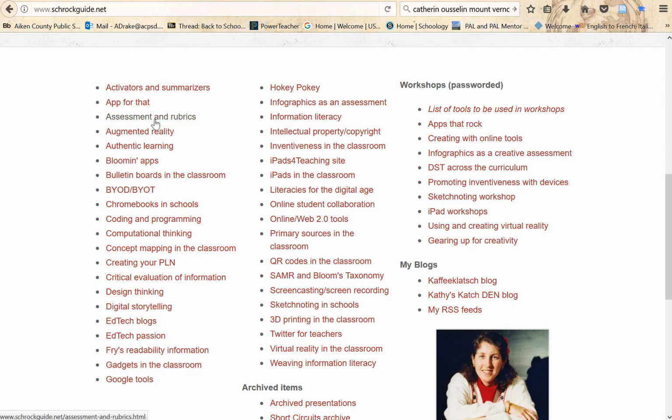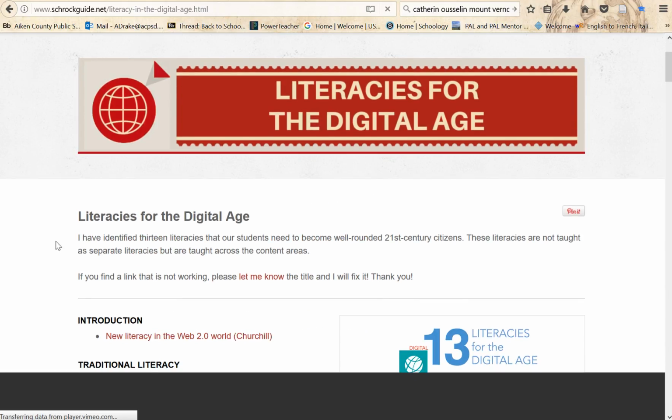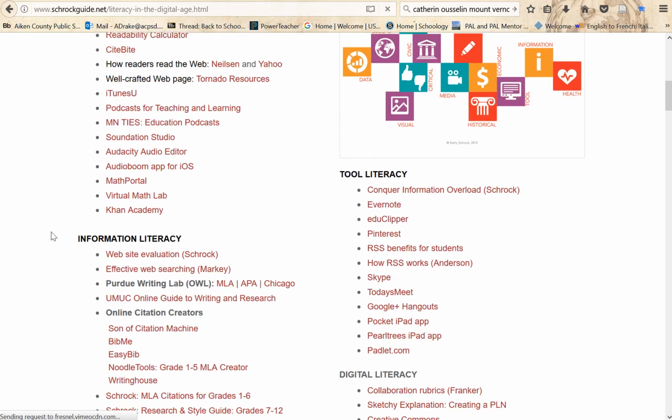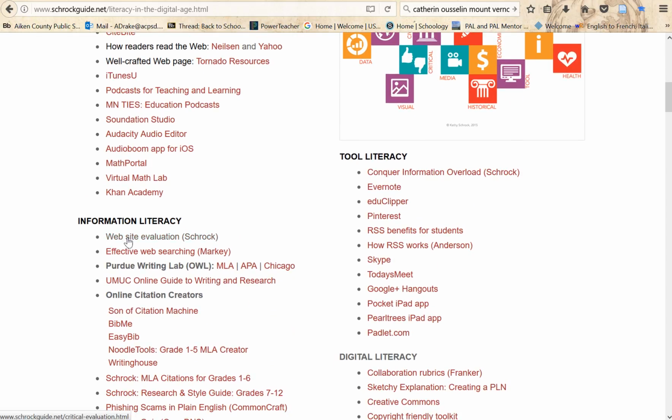I can't go into all of this beautiful stuff: assessment and rubrics, digital storytelling here as well, gadgets and Google tools. What I want to focus on here is literacies for the digital age. I know we want to teach our students how to evaluate information. So I would scroll down here to website evaluation.